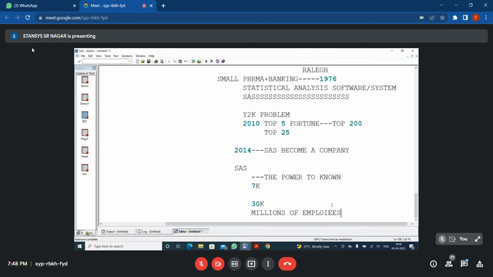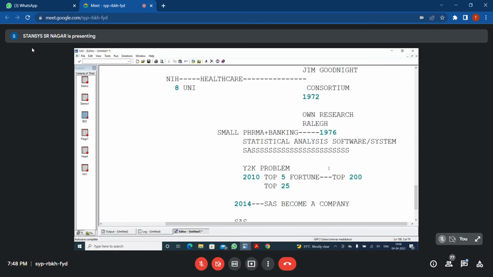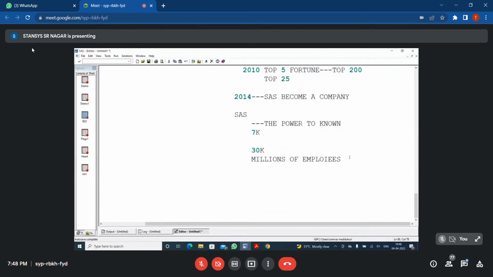Now, SAS is still located near North Carolina State University, in the capital Raleigh. In the capital Raleigh, there is a suburb called Cary. In Cary, it is located. Up to last year, Jim Goodnight was the CEO. Now he has resigned from the company, and some other person has become the CEO. In India, we have a SAS branch in Pune. We call it SAS Pune. Understand this one? And this is a little bit of the history of SAS.